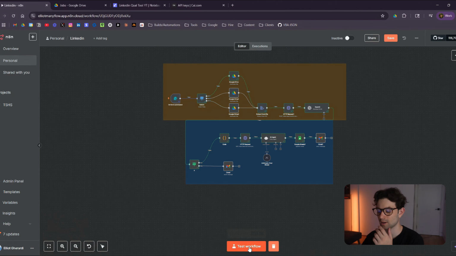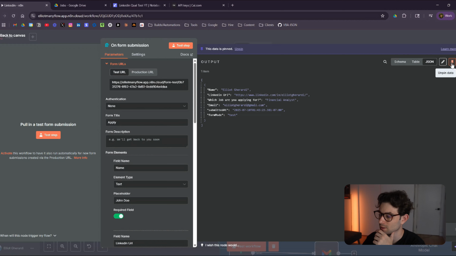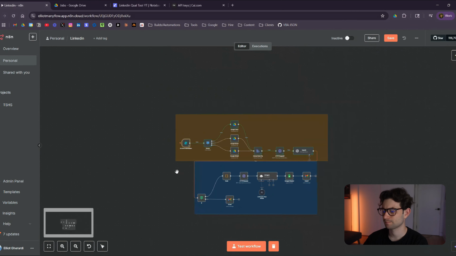We can test it one more time. If we want to test this workflow, we'll do this. Oh, that's my bad. It's because I pinned the data. So I need to unpin the data. Make sure to do that. Don't make my mistake. We're going to unpin that.